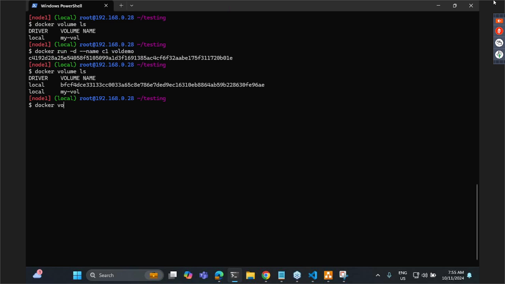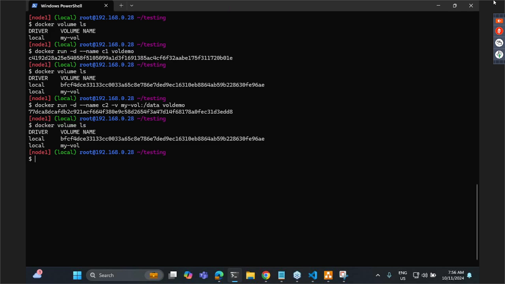Now, let me try to create one more container, C2. Here I'll use -v to mount my-vol to /data. So this time I'm creating a C2 container, and here I have mounted the volume. Now if you look at docker volume ls, the third volume is not created because you're using this volume. Am I clear on this, sir?